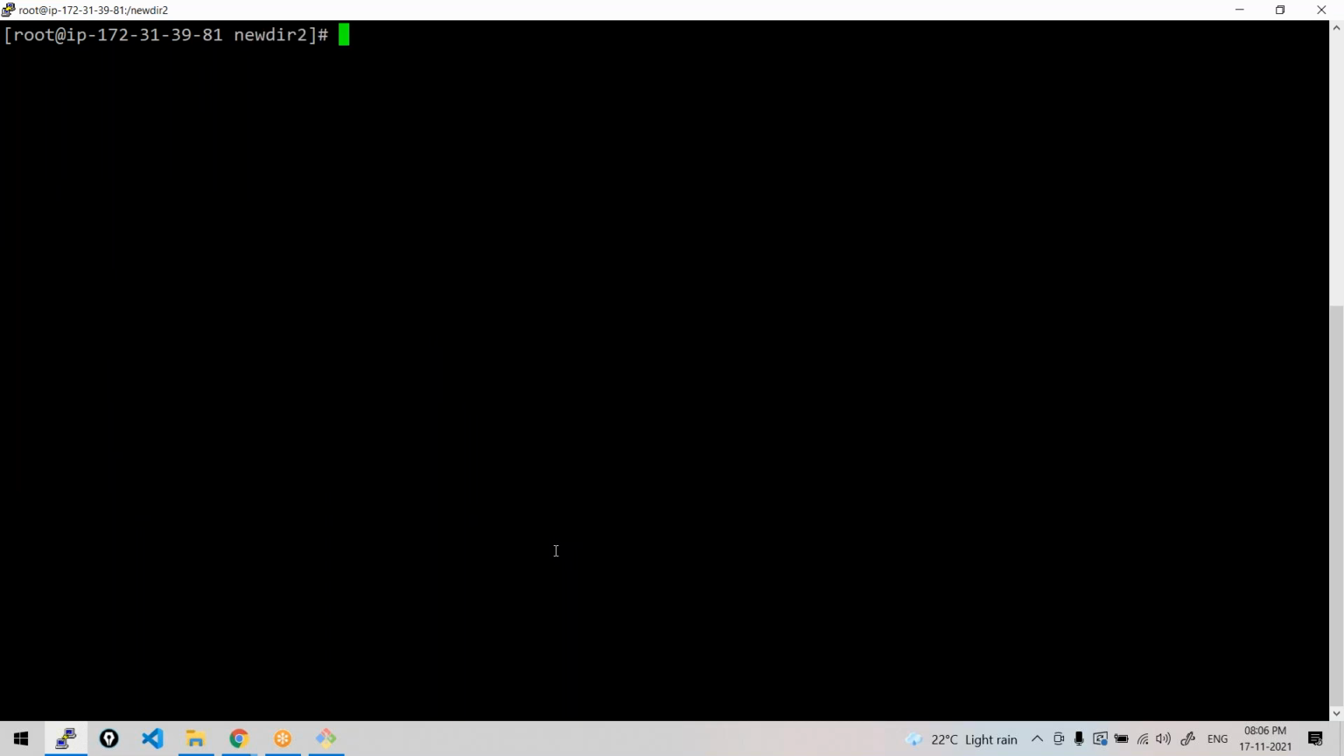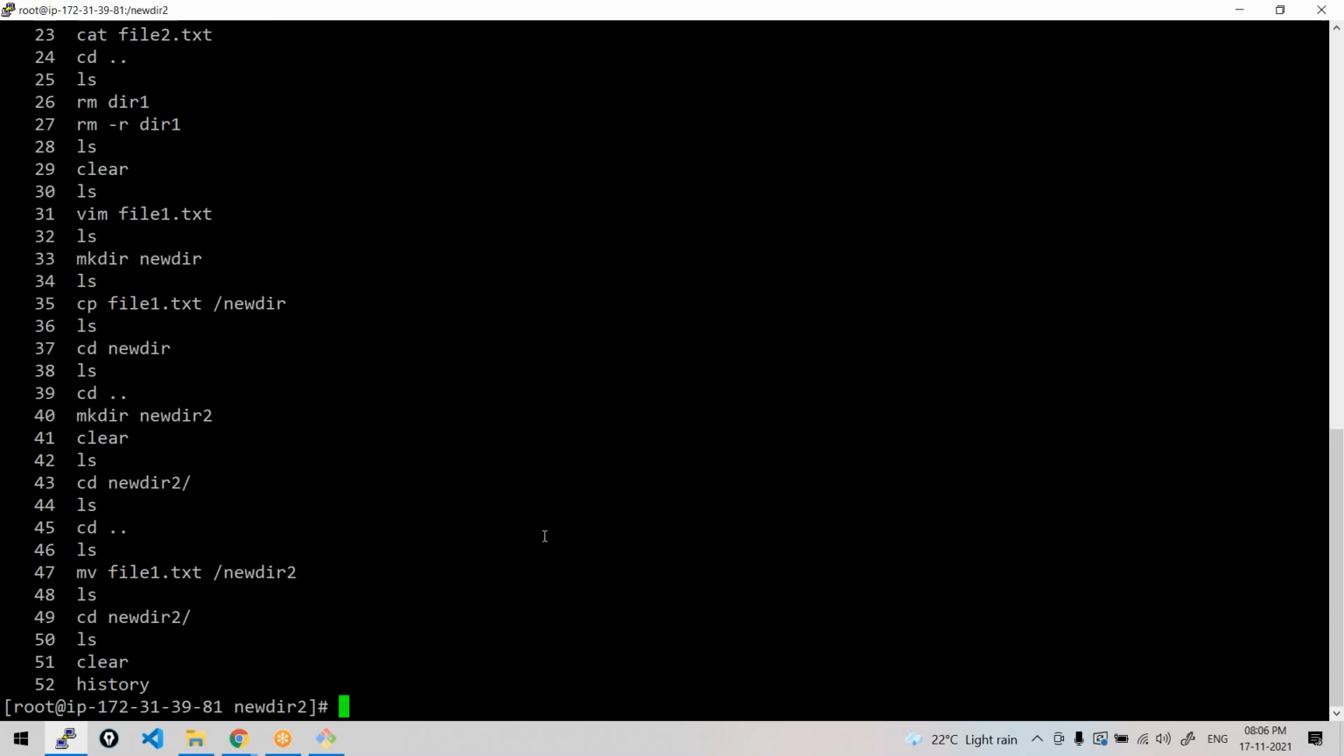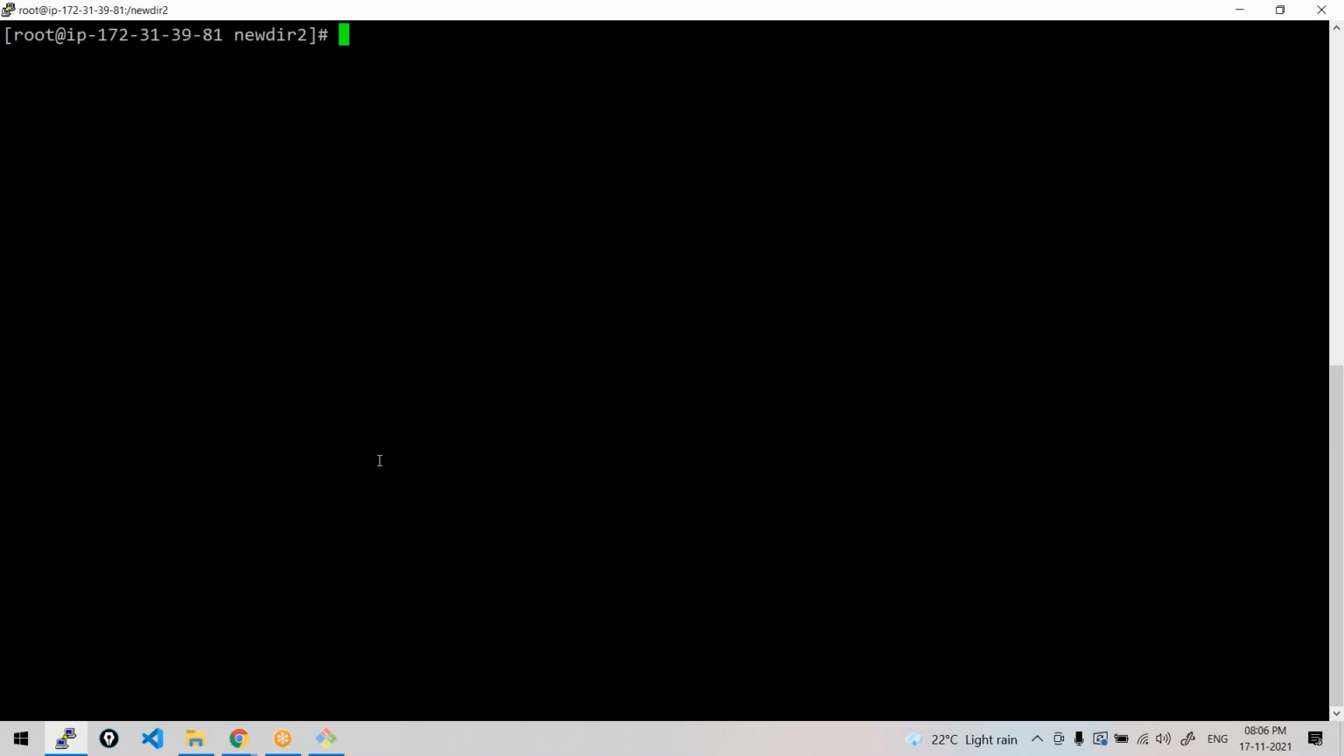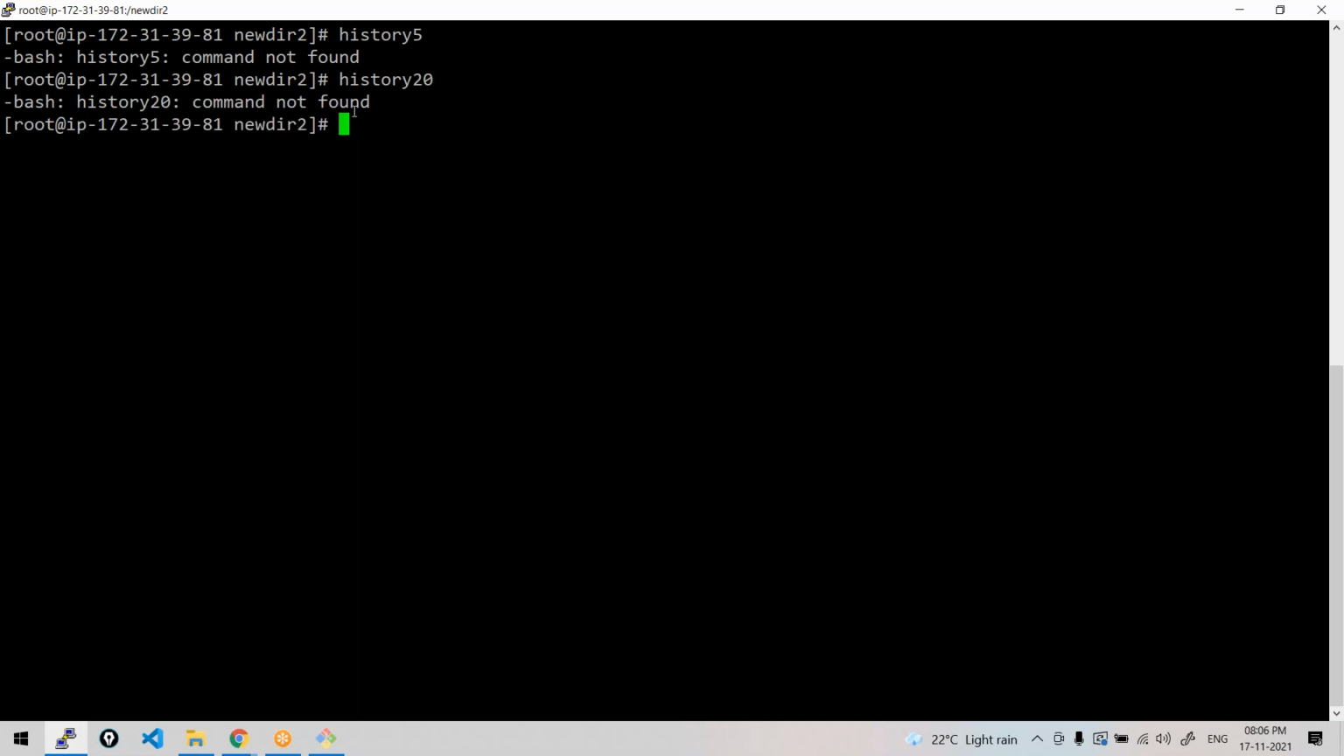Okay, clear the screen. Now, history is the command which will help you see all the commands which we have executed. Suppose, again I am clearing, I just want to see only the last 5 commands. History 5, history 20 should show the last number of commands. One more thing: some of the commands may be different with respect to different Linux distributions. Ours is CentOS, a Red Hat based distribution. Here, history 20 or 5 may not work. You just see the complete history.